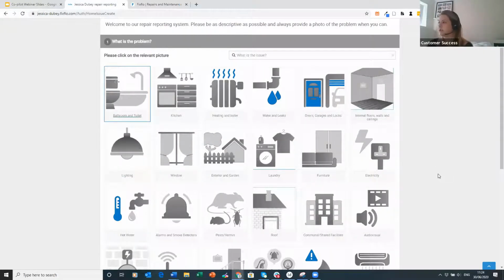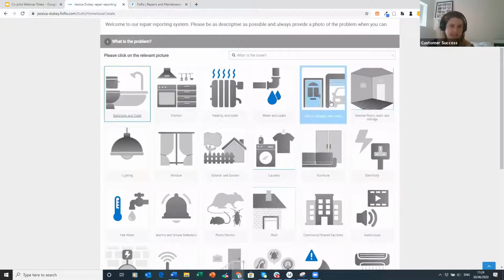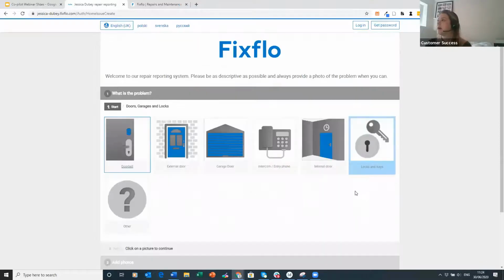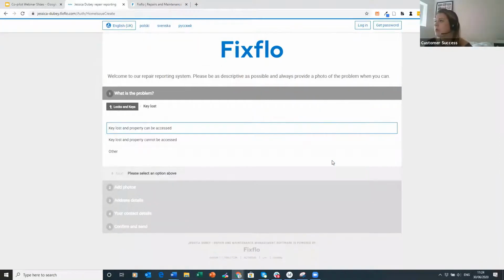So I'm going to go to Doors, Garages and Locks, which sits here. I'm going to say it's a lock and key, and I'm just going to say my key is lost. Now, remember, I can click any of these options. I won't know this as an occupier. I'll have no idea, but obviously we know that any of these options I tick will automate through Copilot. Anything else I select at this time, there are no rules set up, so nothing else will automate.